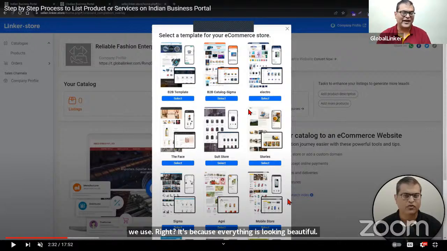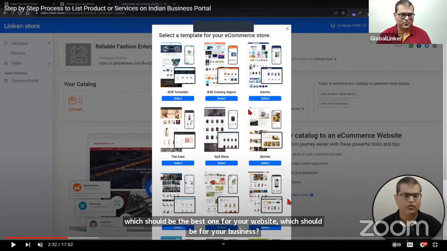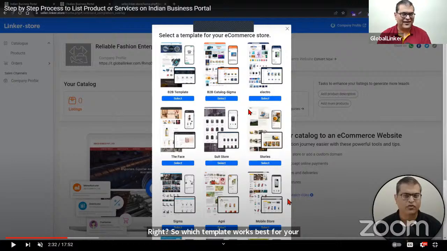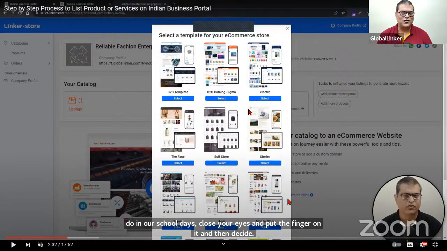It's not like some of them are looking shabby. Everything is looking beautiful. Then how do you decide which should be the best one for your website, which should be for your business, right? So which template works best for your products or your service offering? That's a tricky question. A lot of people are not able to understand how to do that. So obviously that method is always available: close your eyes, like we used to do in our school days, put the finger on it and then decide. That is something you can try. I'll not encourage you to do that.